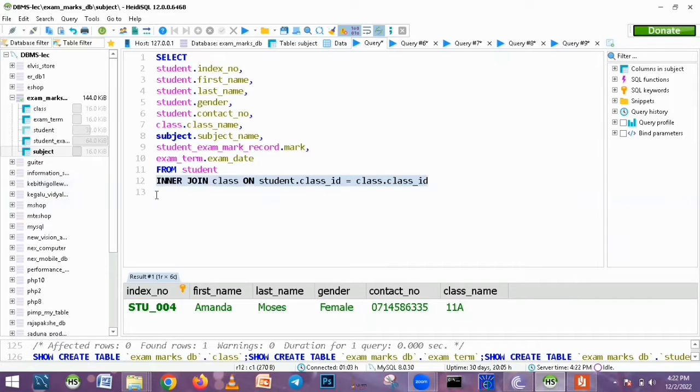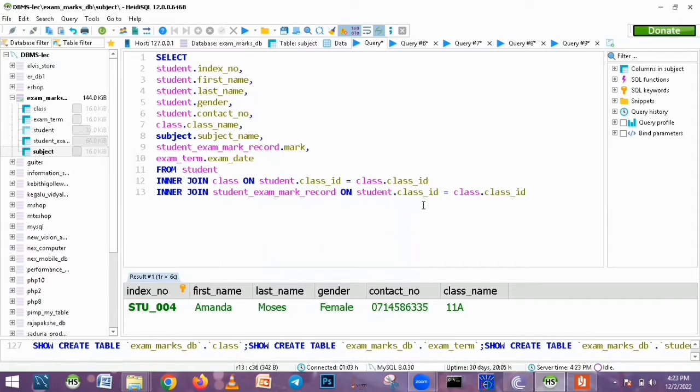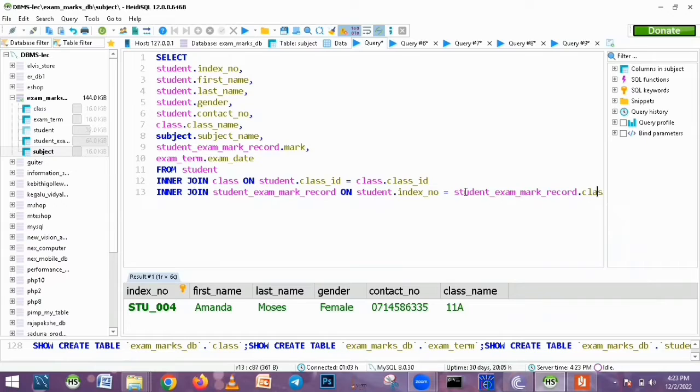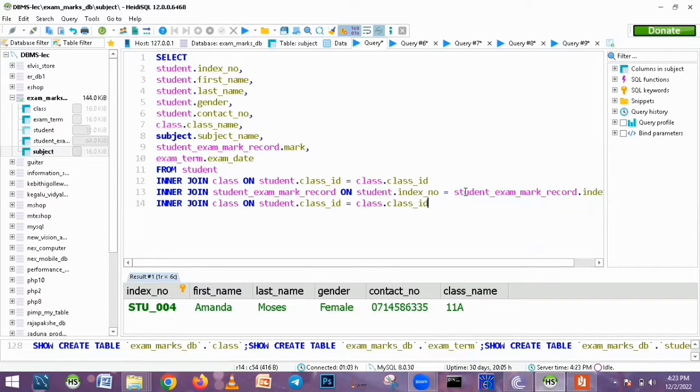So student, I need to get the class ID because it's the foreign key. So now class ID. And again, I need an inner join. What do I need to join? I need to join the student exam mark record table on the student table, and now I need to get the index number. Index number equals student exam mark record dot index number.